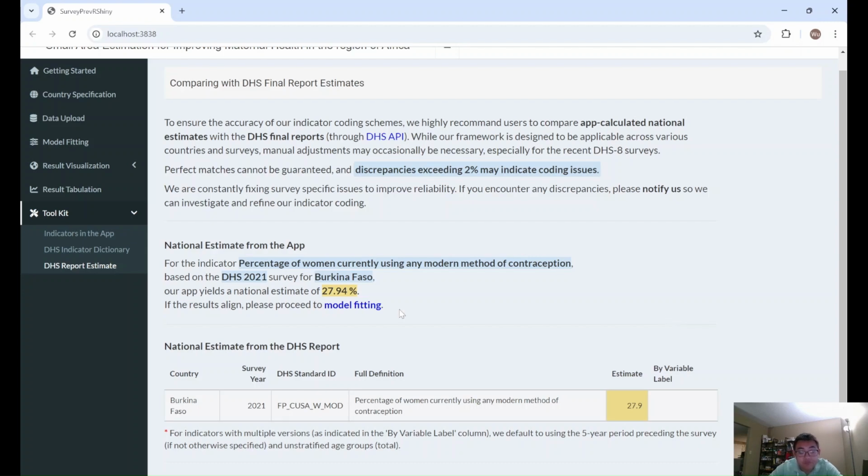And here we can see that the national estimate for this indicator we have chosen for this specific survey is 27.94, and the DHS final report estimate, which we obtained through the DHS API, is 27.9, which are a match, exactly. So we are confident that this indicator is reliable, and we can proceed to model fitting.